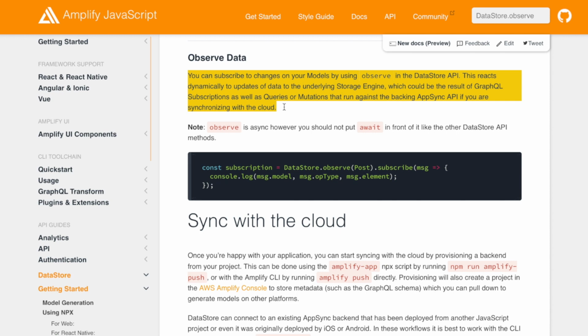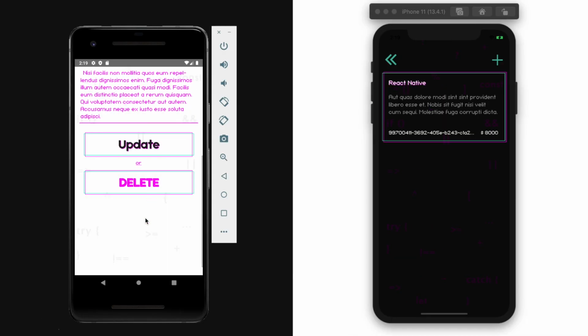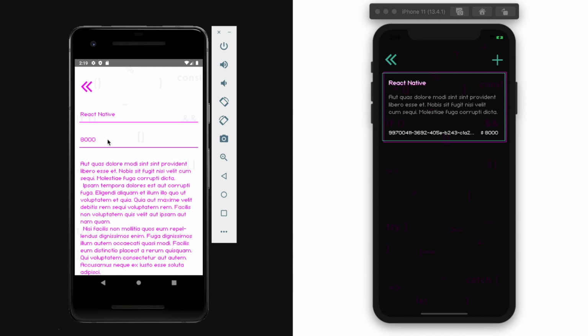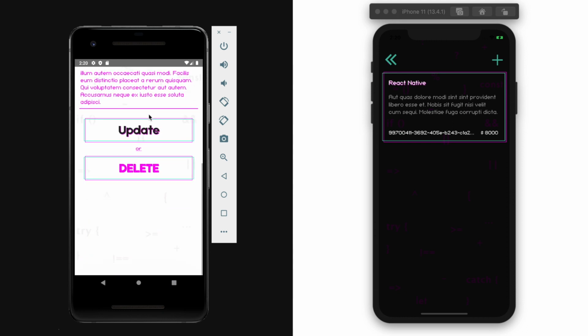You can subscribe to changes on your models. This reacts dynamically to updates of data to the underlying storage engine, which could be the result of GraphQL subscriptions as well as queries or mutations that run against the backing AppSync API if you are synchronizing with the cloud. That is, any changes that we make in our application. For example, try to update.